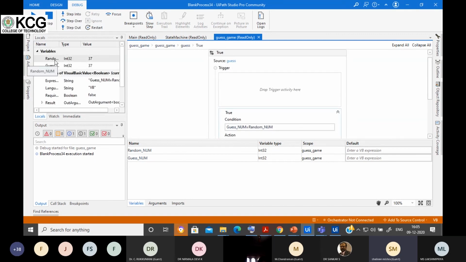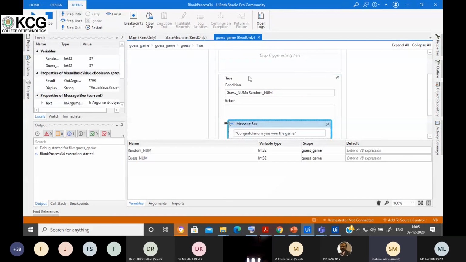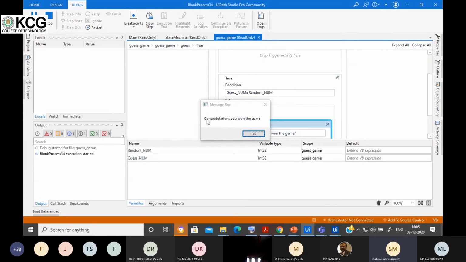Now you can see the random number generated was 37 and the user provided input as 37. Here you can see the condition which is being checked, guess number equal to the random number. Now this is true. Now click on step into. Now this message box is being executed. Now you can see this is being displayed.